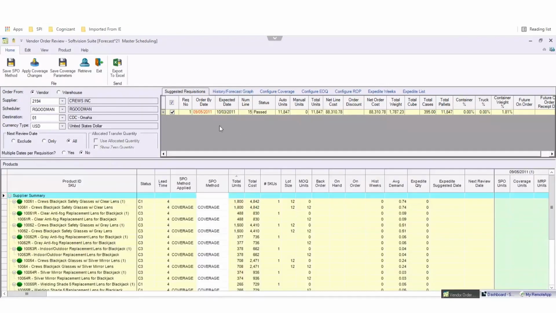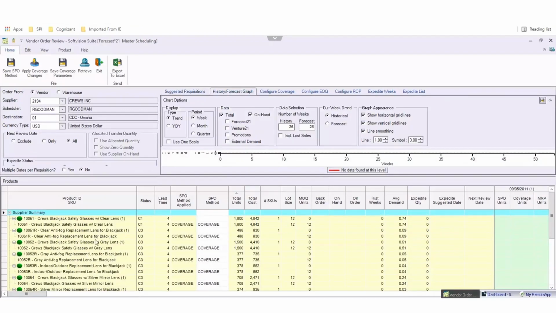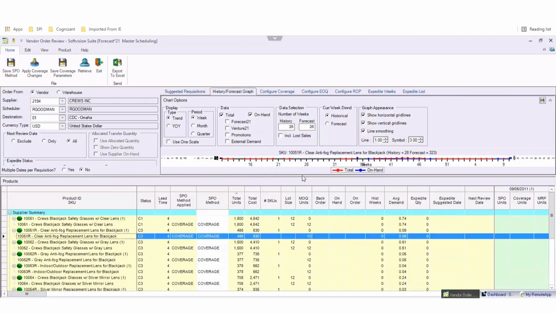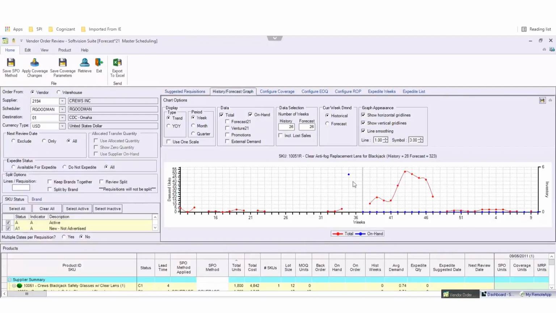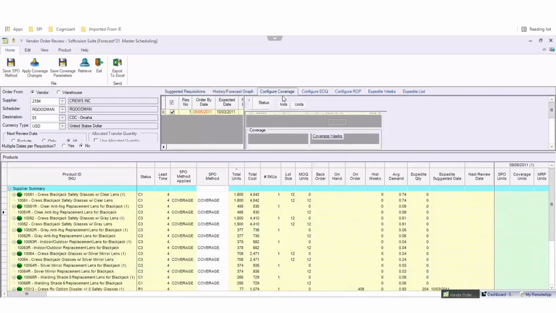Up here, you have your suggested requisitions. You could see the expected date, total weight, total pallets. If you put in parameters for container, it'll figure out the container and the container weight. So it gives you a lot of information that's here. Here's a history forecast graph that you recognize from PLF. That'll show you your history of sales and inventory. That's good information to have before you go in here and make some of these decisions.